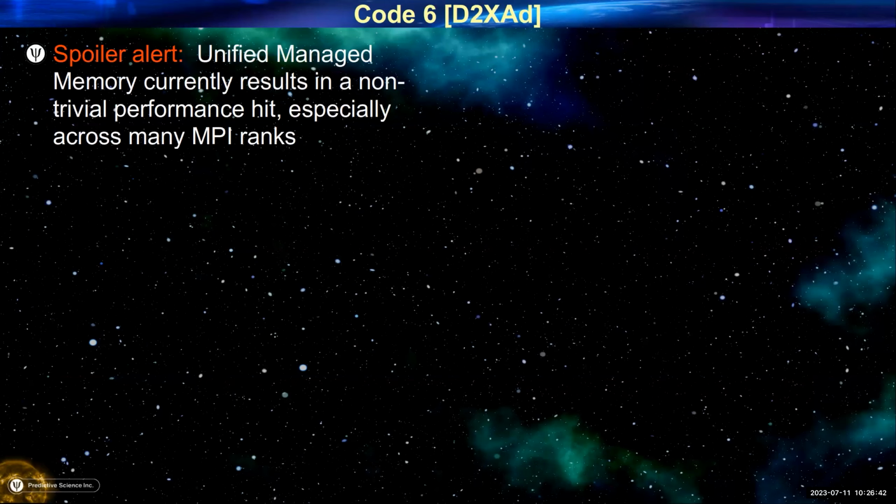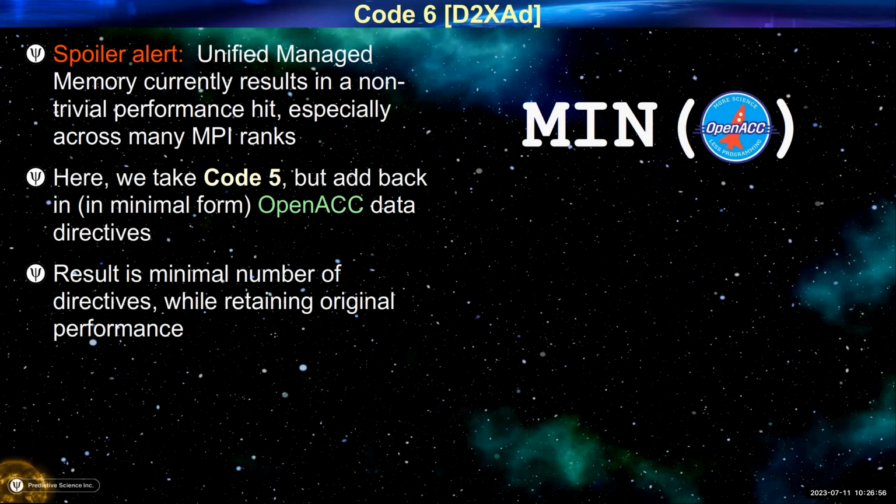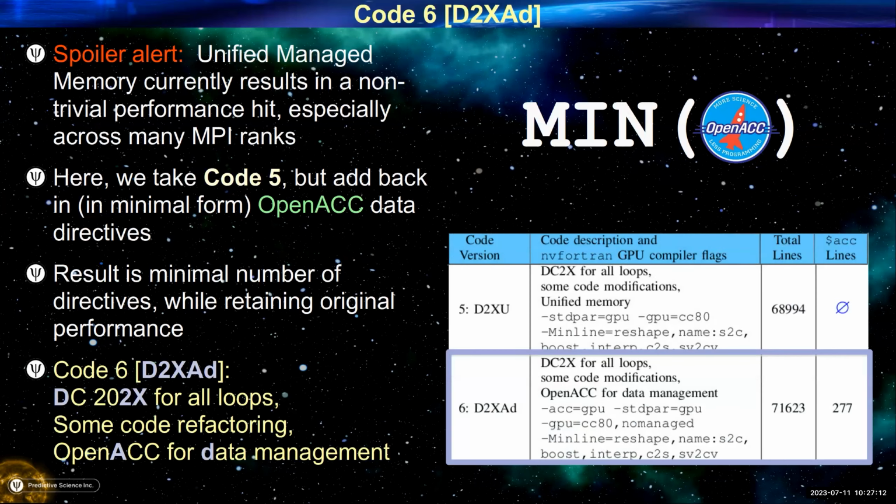Okay, but we have one more code, because spoiler alert, the unified managed memory has a big performance hit when you're doing MPI across GPUs. And we'll see that in a little bit. Because of that, we want to say, okay, what's the minimum amount of OpenACC we can use and still get roughly the same performance as our original code? So we take the code that has no OpenACC in it, and we just put back the data directives. That's what we call code 6 down here. And doing that, we only need 277 directives total.